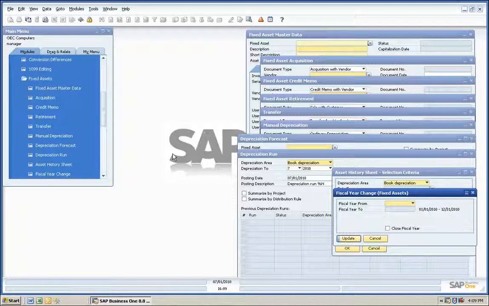A great gift from SAP. Fixed assets, integrated completely with SAP Business One in version 8.8.